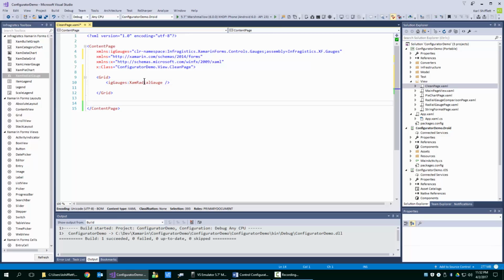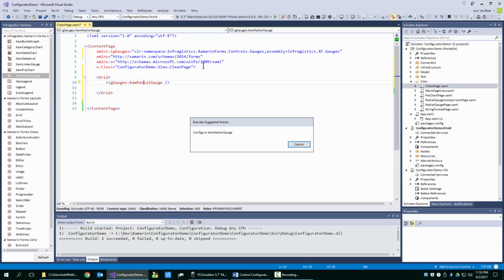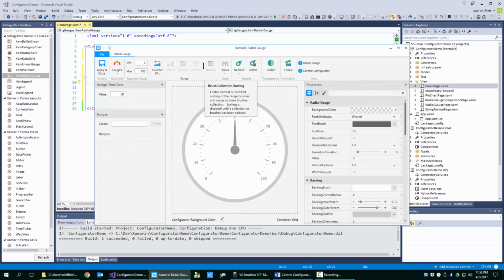So essentially, you can use your mouse to open up your configurators, just by clicking. But I find it's just easier to press Control dot, and press Enter, and then the configurator just flies open, and you're ready to go.